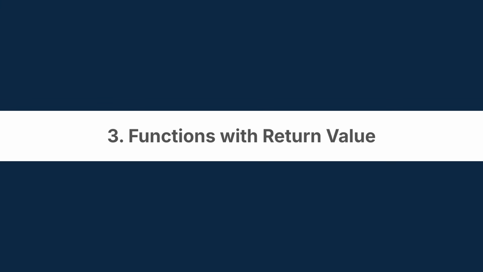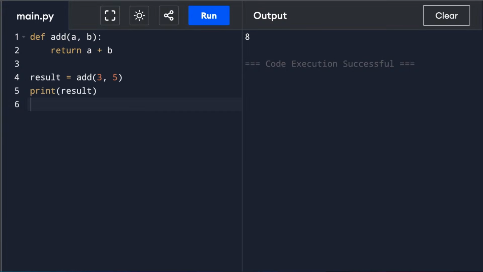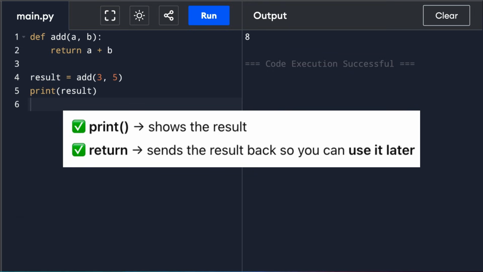3. Functions with return value. What is a return value? A function with a return value gives something back after it finishes its task. Print shows the result. Return sends the result back so you can use it later.